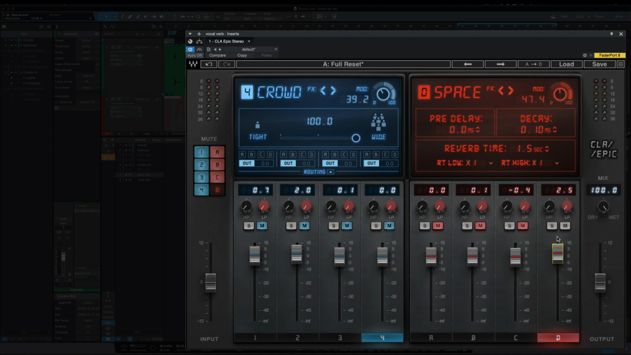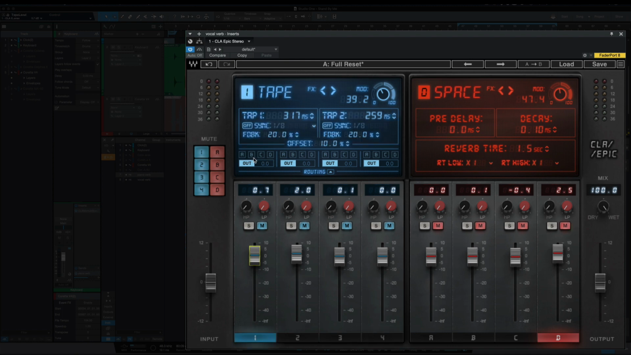Okay, so that space was pretty subtle. And the big thing with this is that you can route the delays into the reverbs. Let's just do that real quick to show a quick example. I like the room, so let's route the tape delay into the room. When you do that, you can see we've got a flashing mute here letting you know that you're routed from one of the delays into that particular reverb. Let's take a quick listen to this.